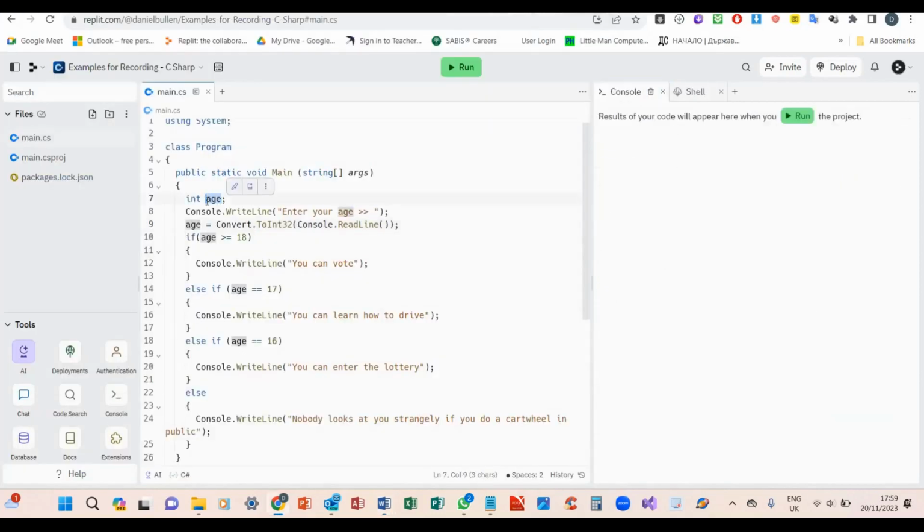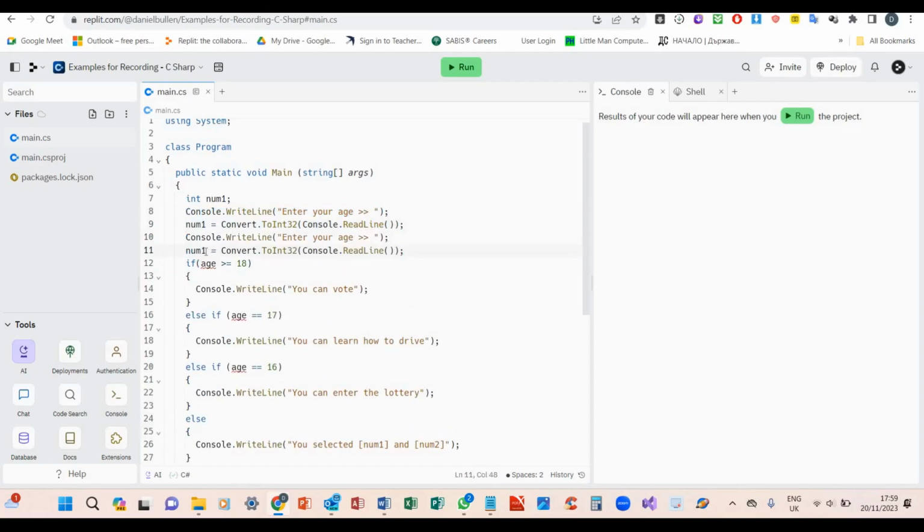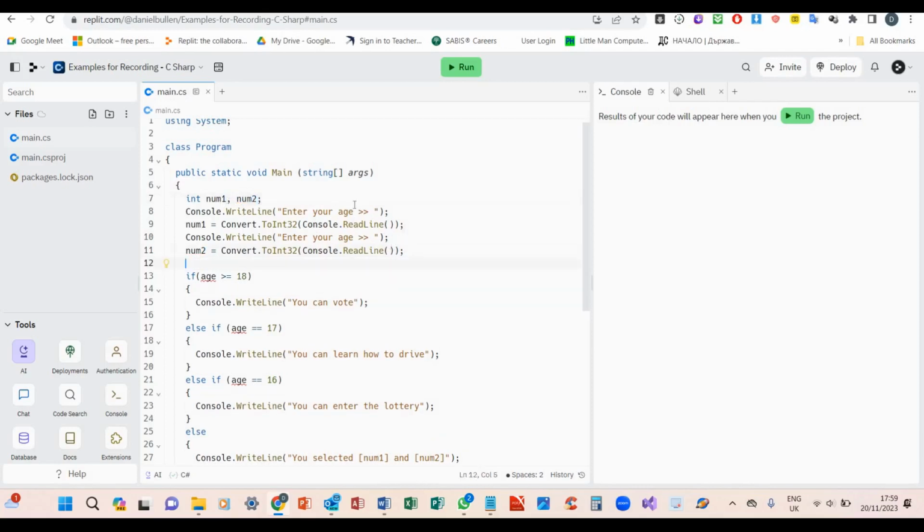Well, let's try num1, and let's try num1. And then we're going to do another one, where we're going to say num2, and I'm going to just put num2 up here. So you want the 2 right there. So you got your 2 inputs. Enter a number, and let's do enter a number, just to make it more meaningful.